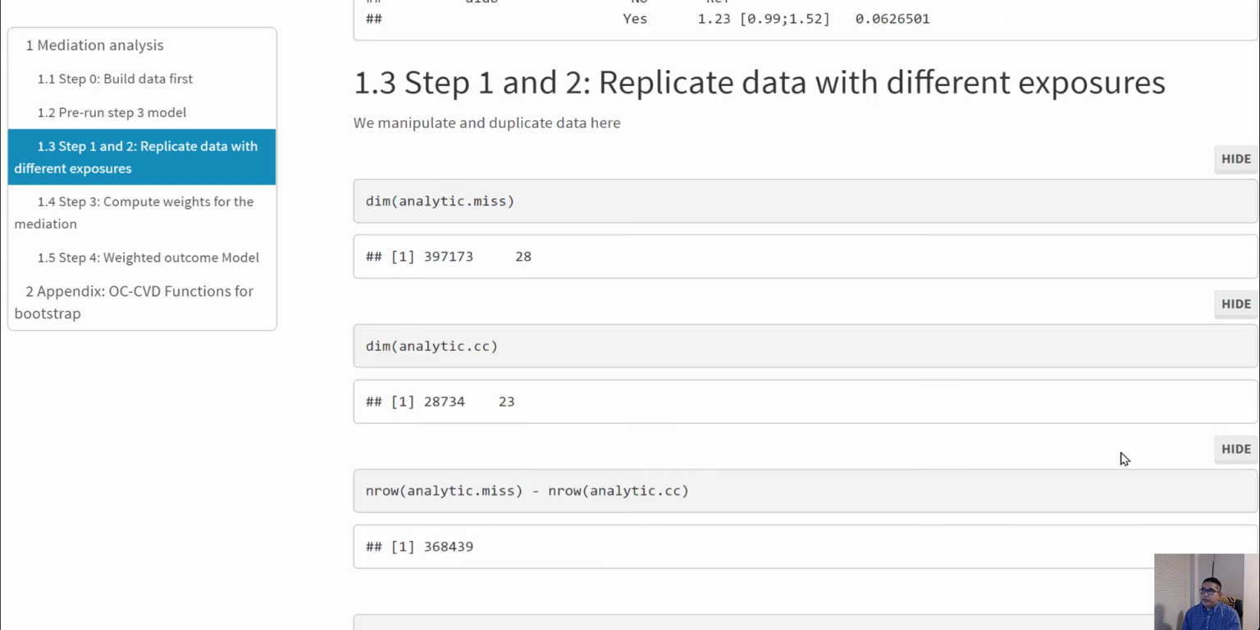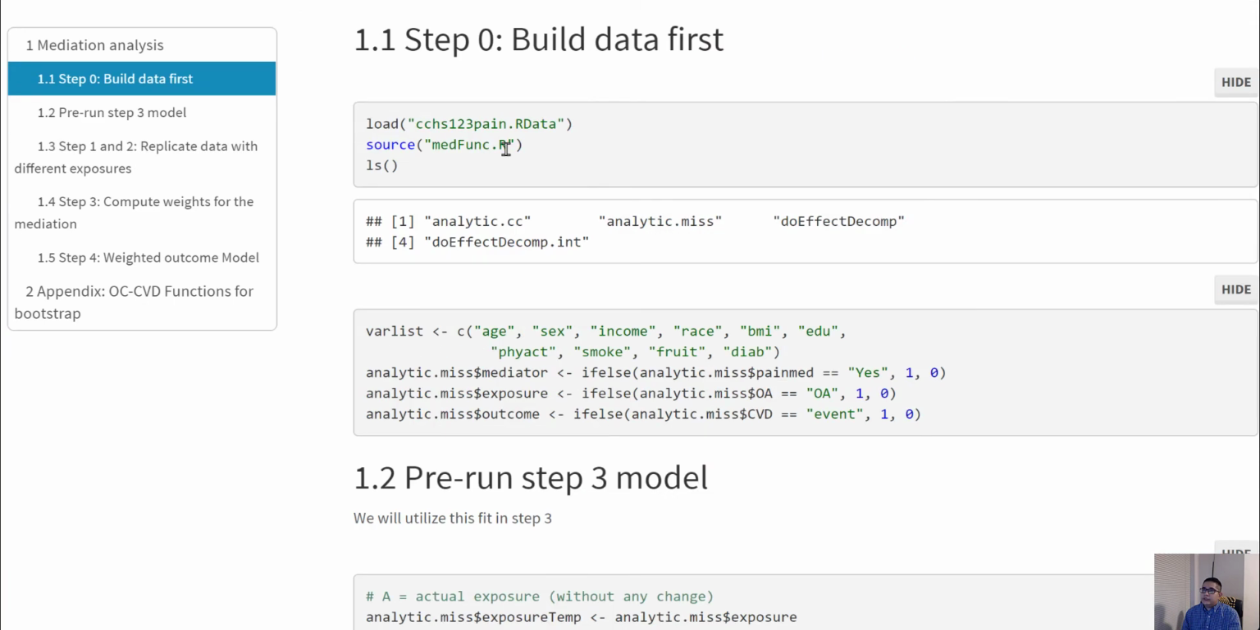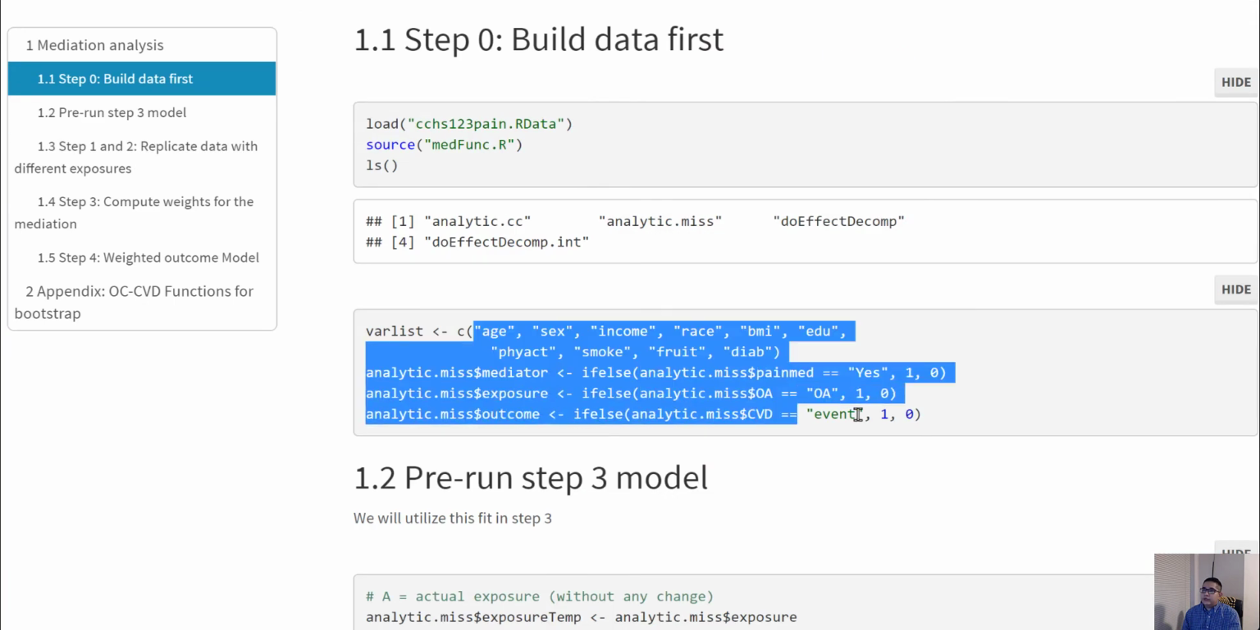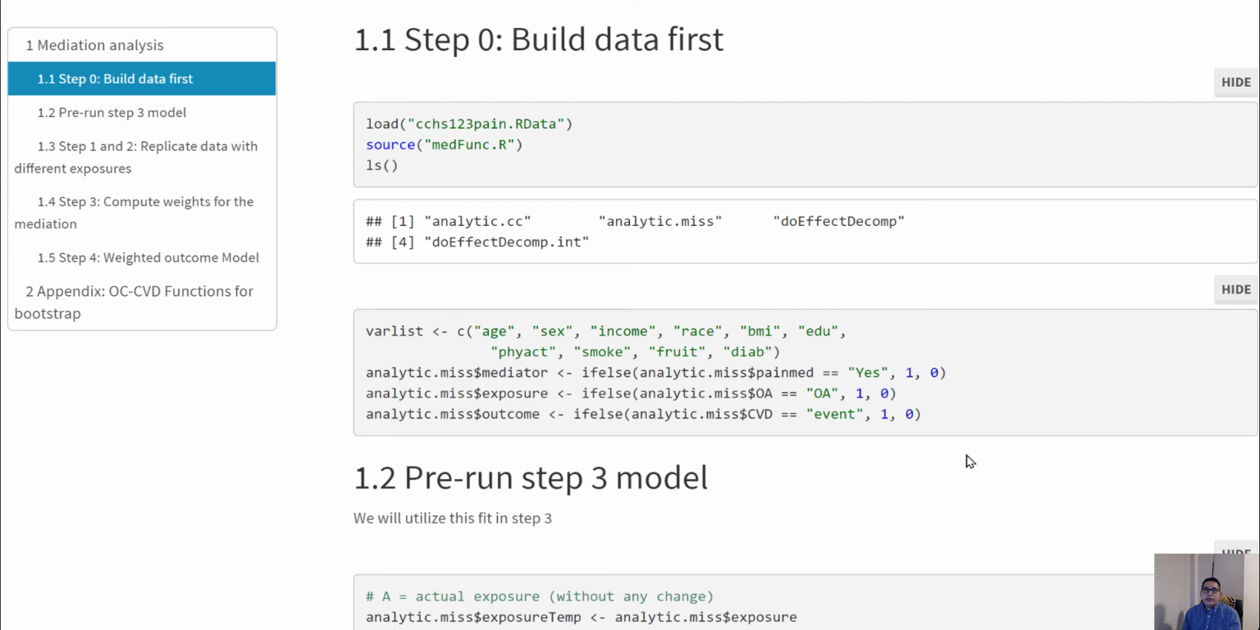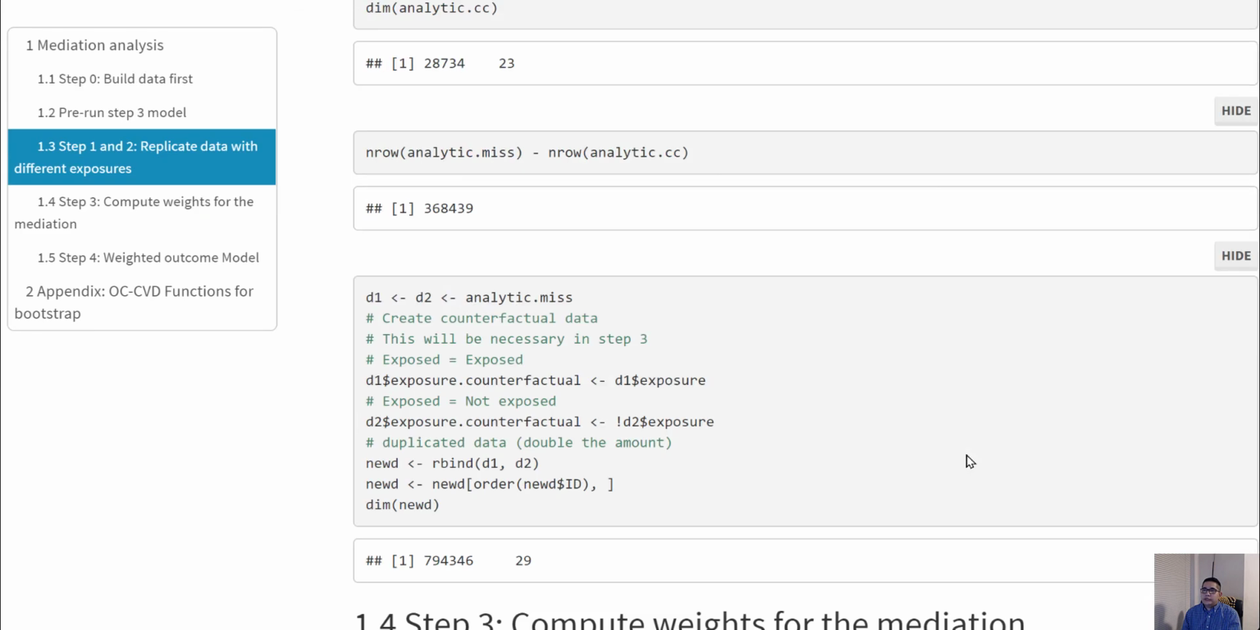In the first step, remember what we have done? In the first step, we have selected which variables should be in our dataset. In the second step, what we have done is that we have created our A star variable, and we have created two different datasets, D1 and D2, and in there I have created this A star variable, and then I combined those datasets into a new D.